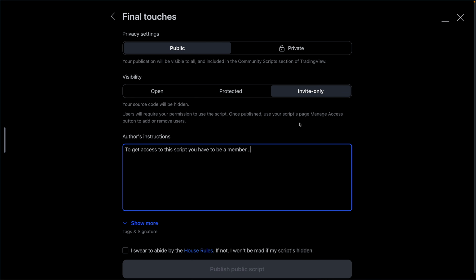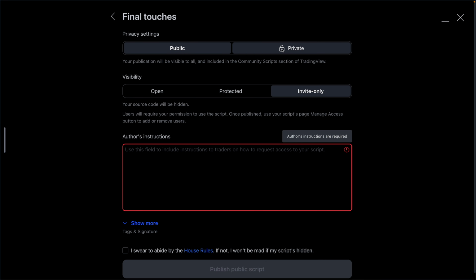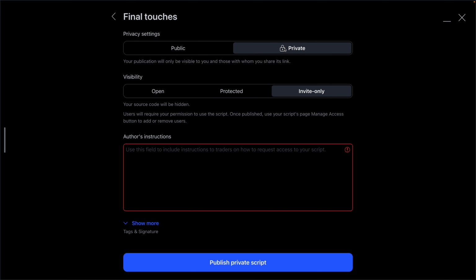Now, there are a few key details here that you want to pay attention to, because we've shown you all this with public checked off. Why don't we do private? Well, if we click private, you can see here your publication will only be visible to you and those whom you share its link. So now you can make an invite-only private script. This is about as hidden, as out of the TradingView community as it gets. Literally, only people you grant access to will be able to see it.